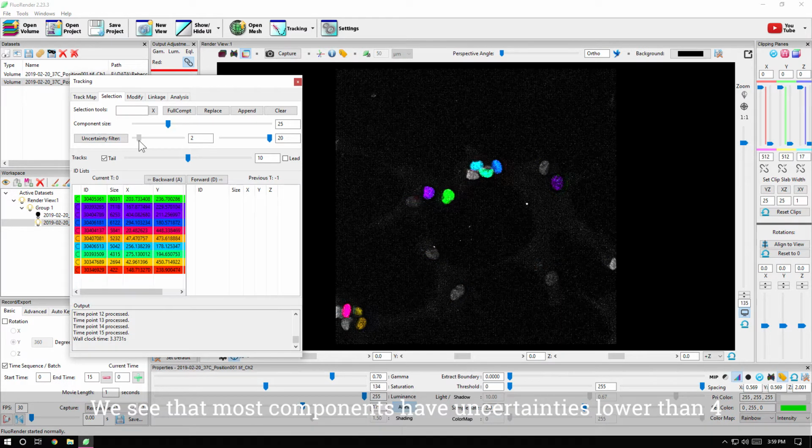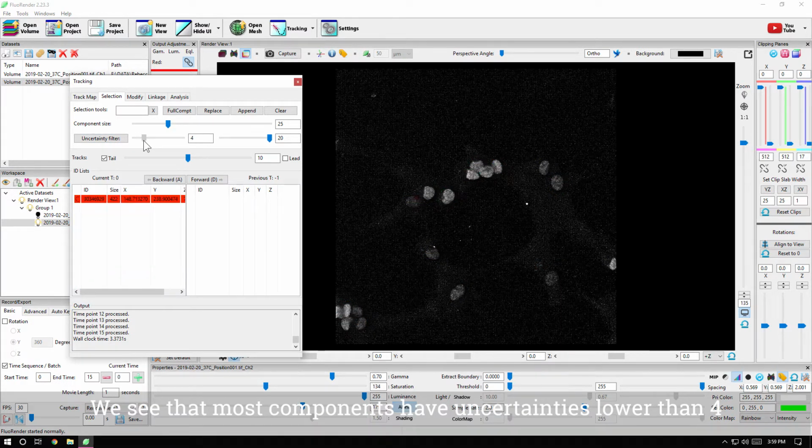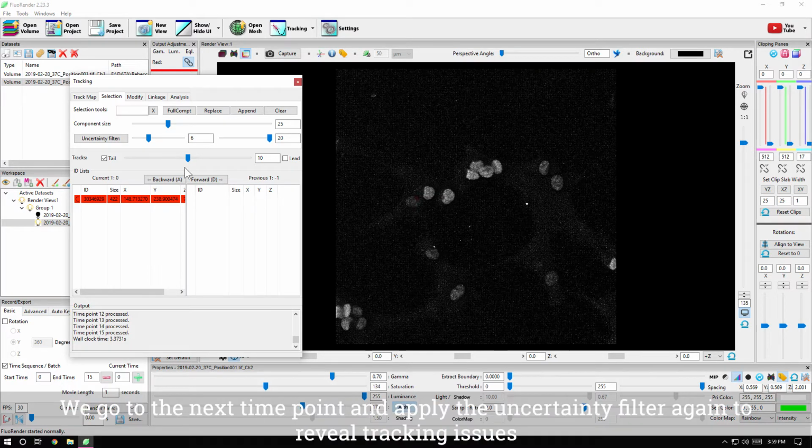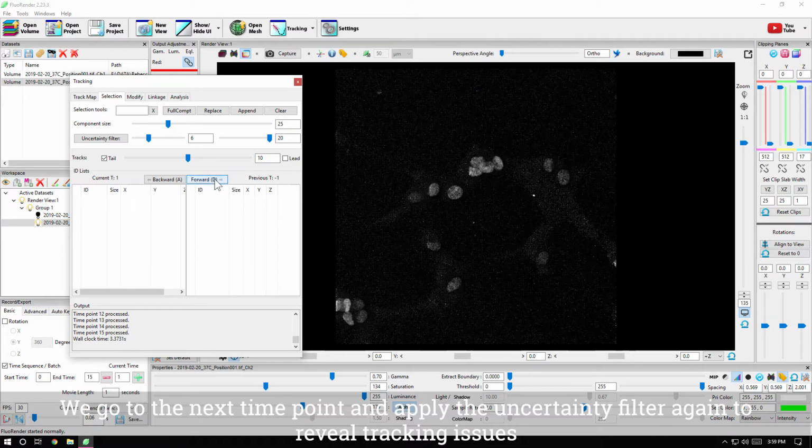We see that most components have uncertainties lower than 4. The only issue here is a noise component that fails to track. We go to the next time point and apply the uncertainty filter again to reveal tracking issues.